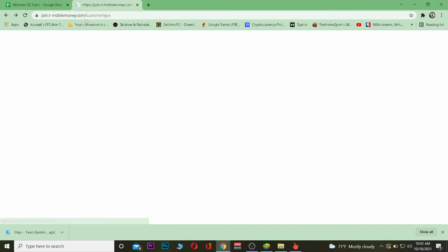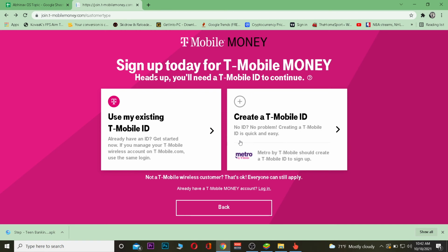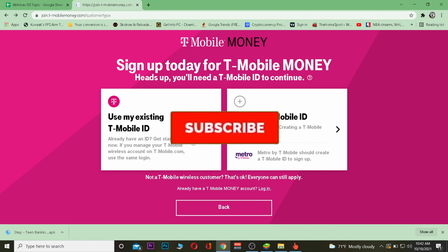But if I don't have a T-Mobile ID, I need to create one first. I need to go to a second link, create my T-Mobile ID first, and then after creating my T-Mobile ID, I need to come back to this page and click on use my existing T-Mobile ID to create myself a T-Mobile Money ID. All right, so that's basically it.